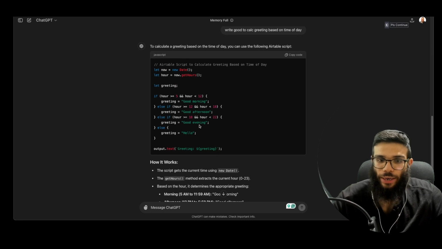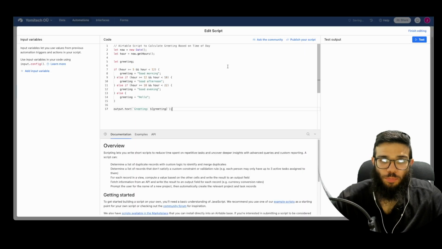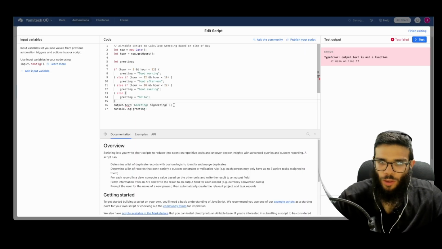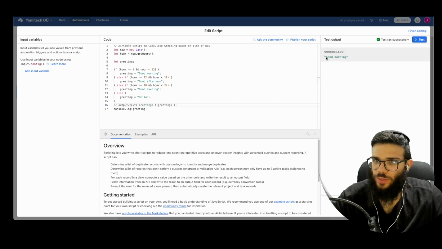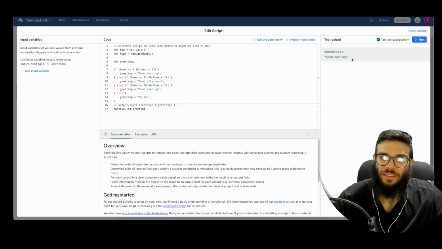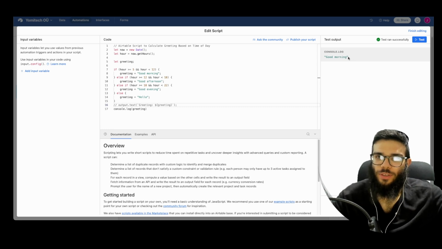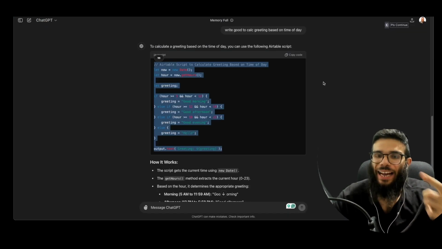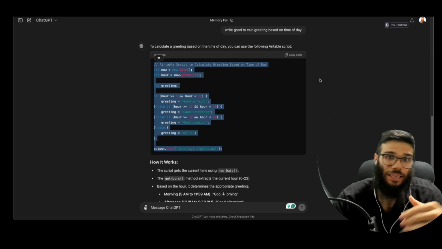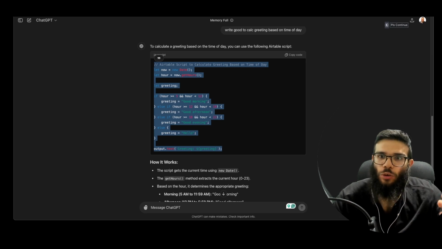If I go and run it on Airtable, all I do is paste it, test. We have some error here, but let's ignore it for a moment, just paste the result. So we see we got good morning. So we can separate these tasks into different small tasks and basically build this together with no code and AI and get to a very good result even without coding and without doing complex stuff.